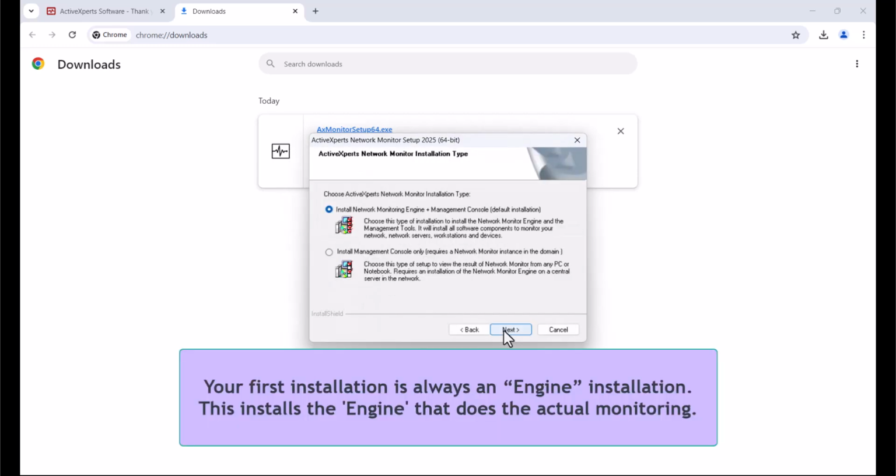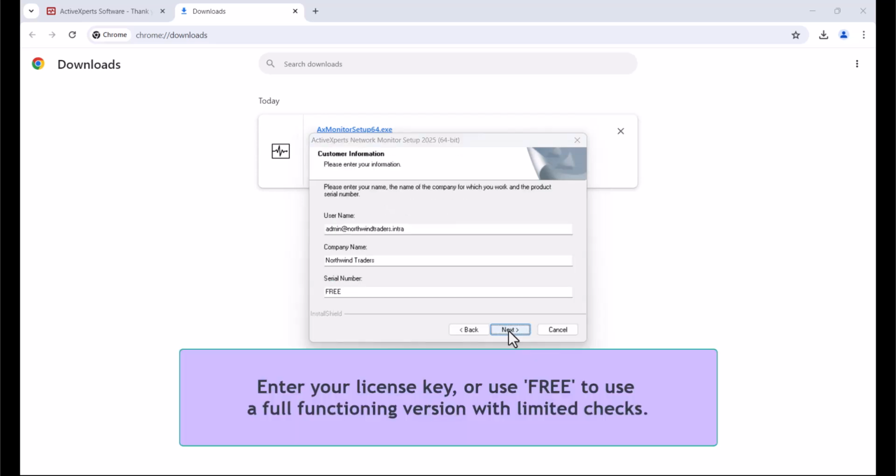Your first installation is always an engine installation. This installs the engine that does the actual monitoring. You can later choose to install the management console software on other workstations or servers as well. Such a remote management console connects to the central engine. Enter your license key or use free to use a full functioning version with limited checks.